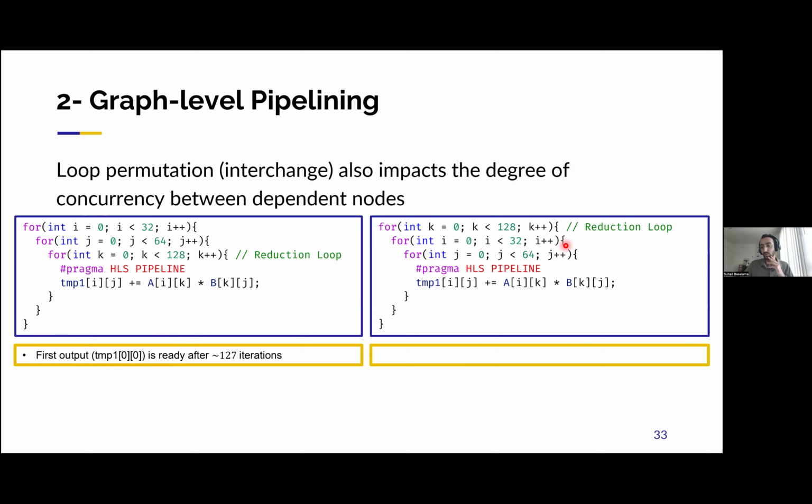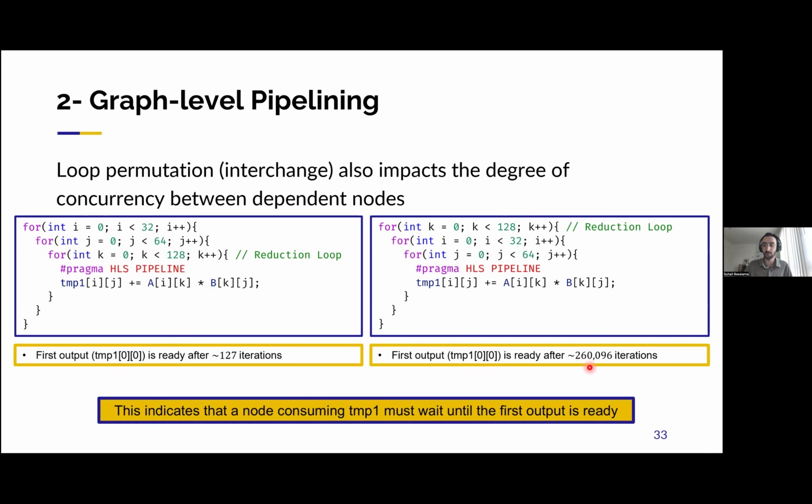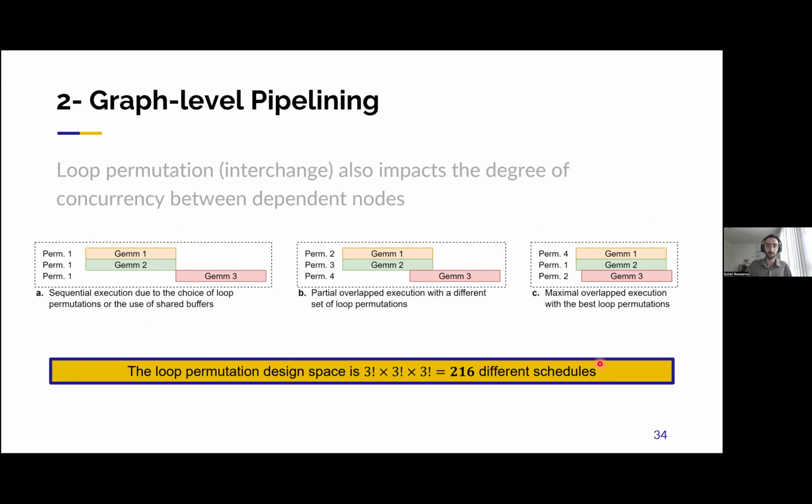But when we did the loop permutation, even though we have II=1, the first output will only be ready after 260K iterations. So this indicates that a node consuming this temp1 must wait until the first output is ready. Here, the first output is ready after 127 iterations. Here, it's after 260,000 iterations. And this is demonstrated in this figure.